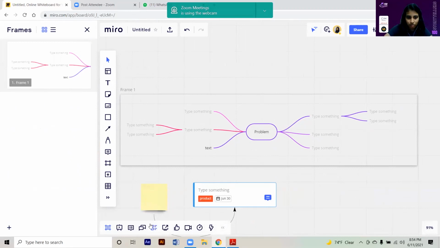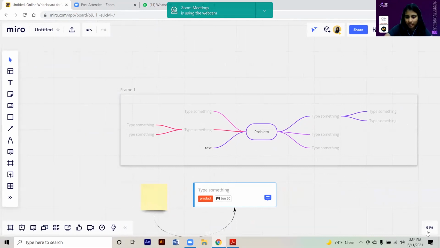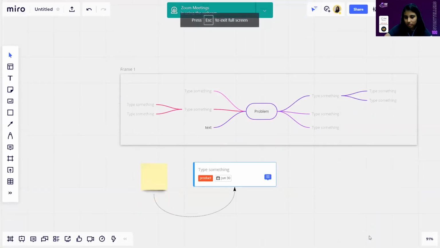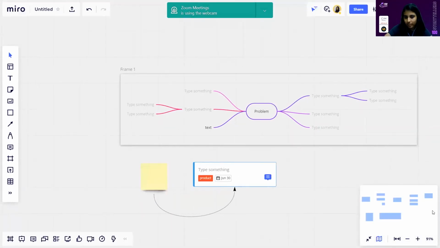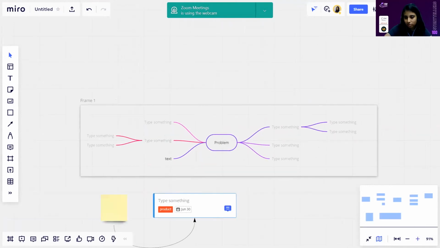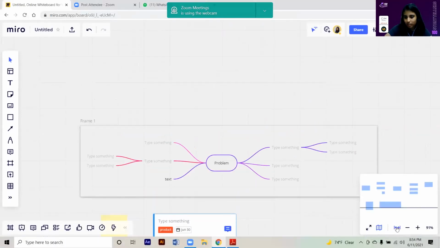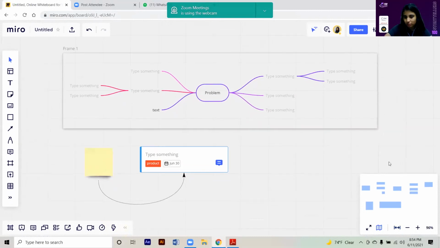And there are also chatting options, like in Zoom. If you want to chat with our members, we can chat easily. And here on this side, there is a map. We can drag the board through this map, and zooming options, full screen and off screen options, fit to screen options are present here.